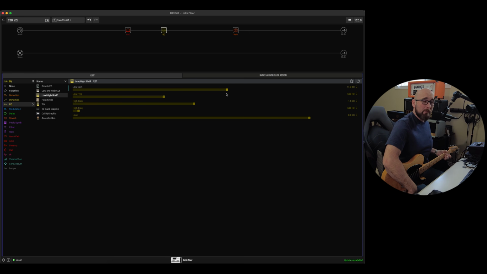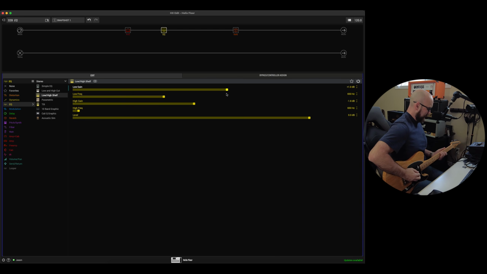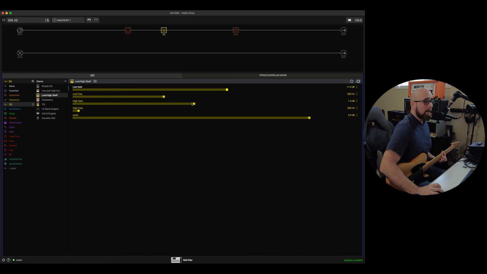Here's some harshness there. Now I'm on the middle position. Let's go to the bridge position. You can see that really kind of warmed things up a little bit.